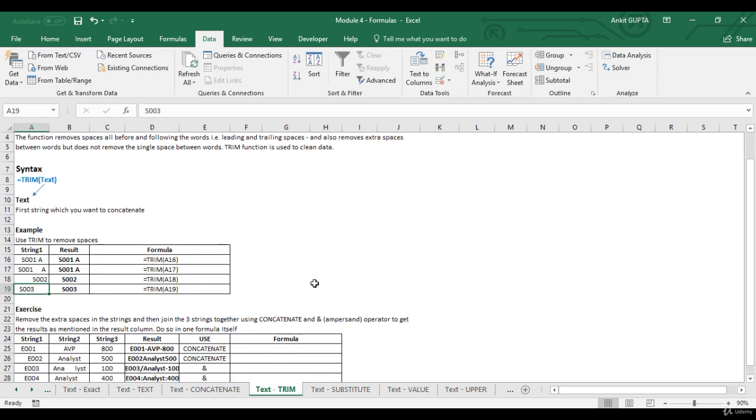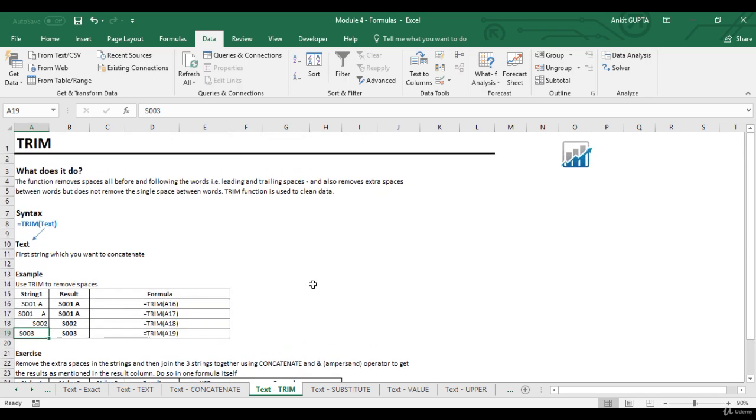So I've got an exercise over here also. So just go through it and you will get a better idea of how to use trim and concatenate or ampersand together.